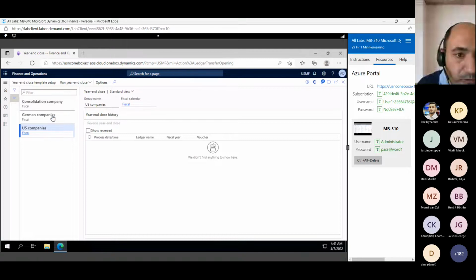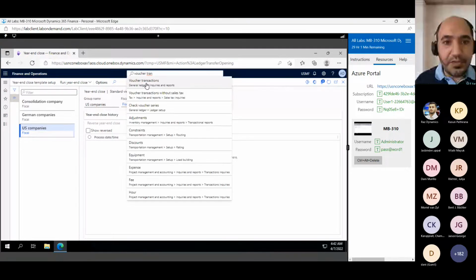Okay, so now when you select the companies that you have, you select first what is here. It will show you the name of the group for the year-end close, if there is any. For the US company, there are no entries done yet. So what I will do now is run the year-end close for the USMF. I need just to check what are the latest transactions available under the year-end close here.